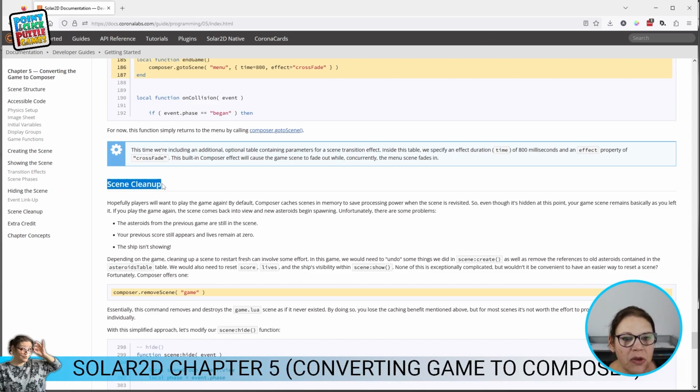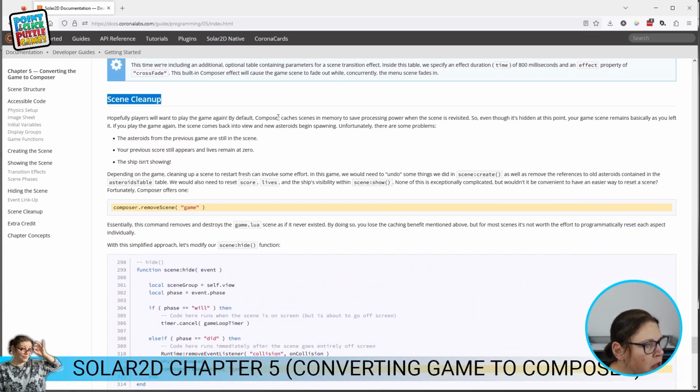Now remember, because this has happened to us visually as a human looking and interacting with the game, behind the scenes in memory, all sorts of things have had to happen. And because we've moved away from the game, we're back on that main menu page. We need to tidy up our admin, shall we say. So hopefully players will want to play the game again, and then they can click the play button and around the world they go. The composer caches scenes in memory to save processing power when the scene is revisited.